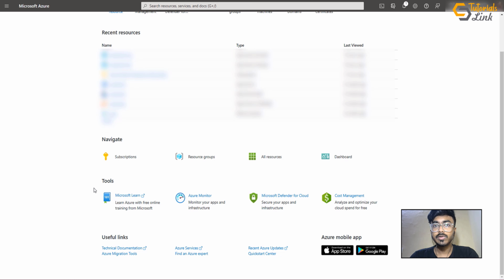Next segment, we have tools. So under tools, we have again four options. First of all is Microsoft Learn. If you want to learn about Azure for free online, you can surely opt for it. Next, in Azure Monitor, if you want to monitor your app or your service, how it is working and what the analysis of it is, you can check here.